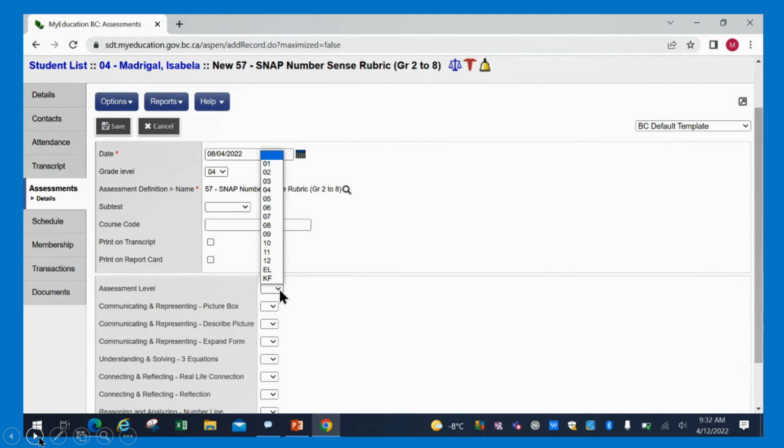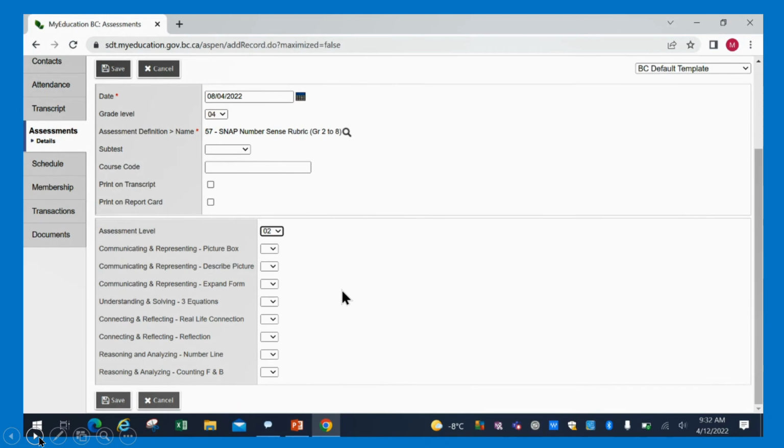So perhaps Isabella was working on a number sense concept at the grade 2 level. I have the ability to mark that in here. So Isabella's in grade 4, but took the grade 2 level assessment. Or Isabella could be in grade 4 and took the grade 7 or 6 level assessment. And then I would just continue with clicking on the arrow and entering in Isabella's achievement score.